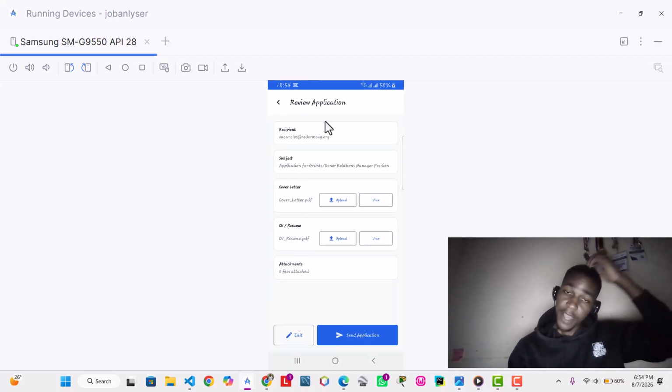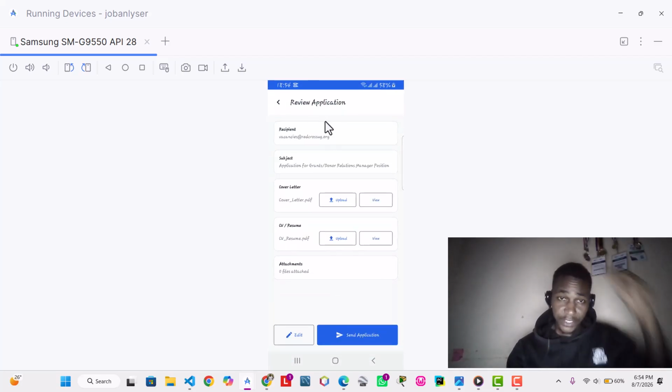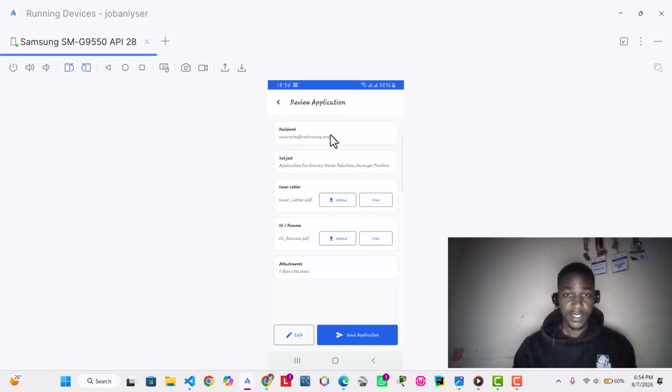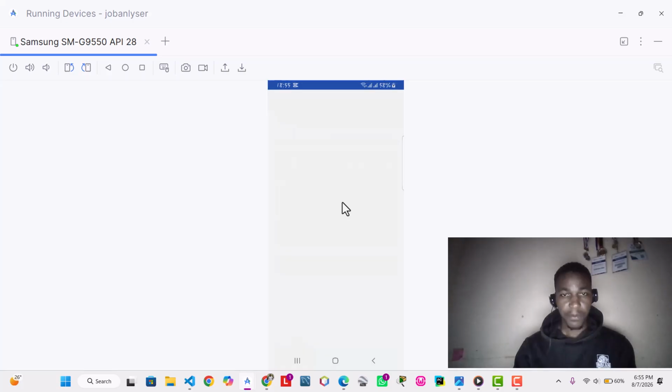Now when we come here, you can review the application where you are sending it. Before, we had not attached any document, which is actually not okay, because now when you click on this, they will tell you to please upload the cover letter. The other one was just saving it, but now I'm going to upload one.